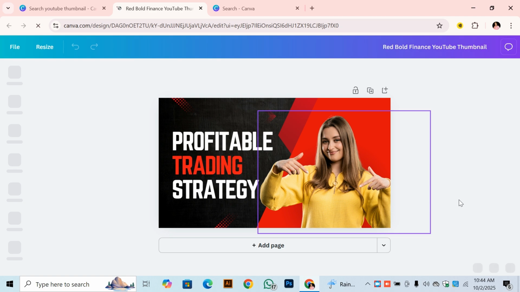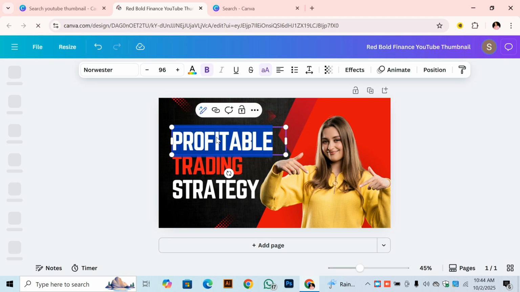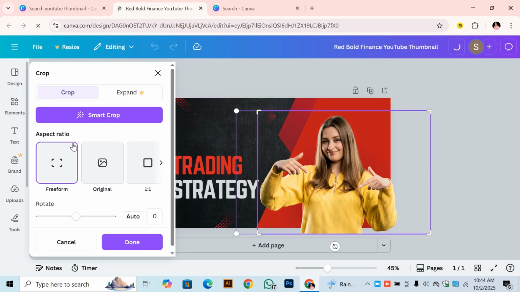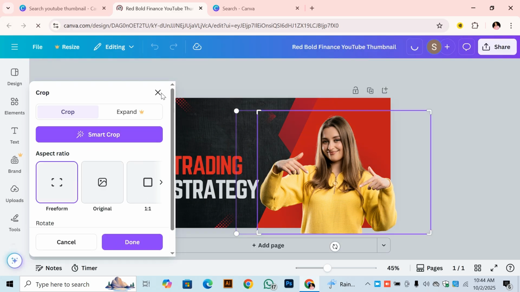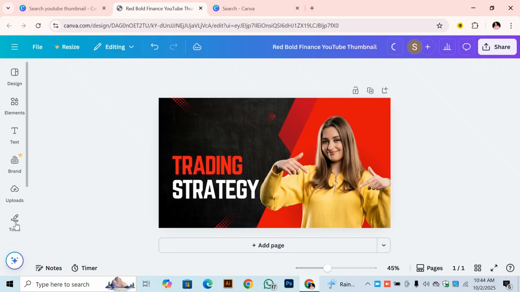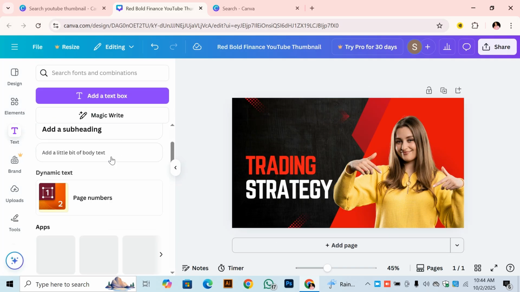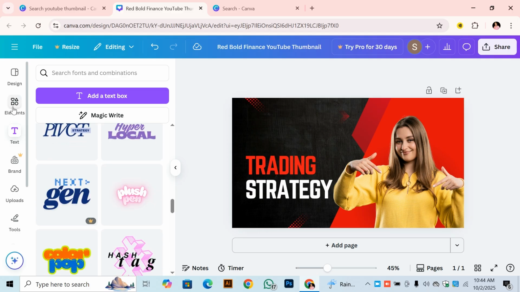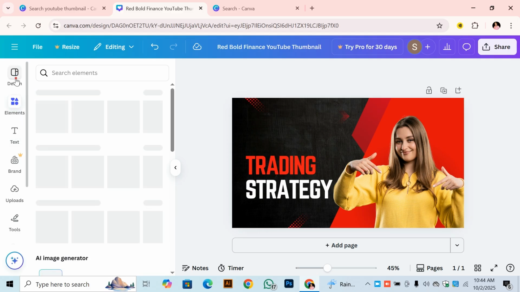You can change the text to your video title or hook. Upload your own image, maybe a screenshot from your video or your face. Use elements and icons, shapes, arrows or emojis to draw attention. Change colors and fonts. Match your branding or style.